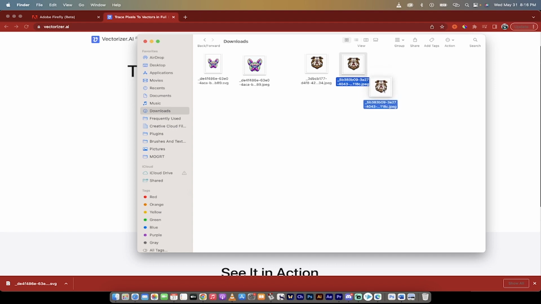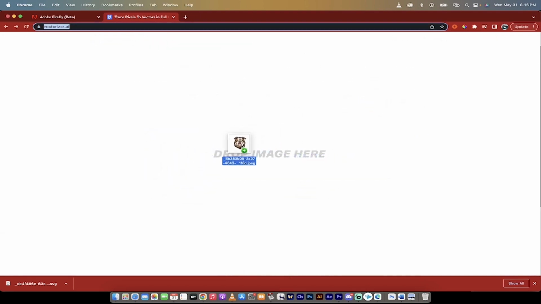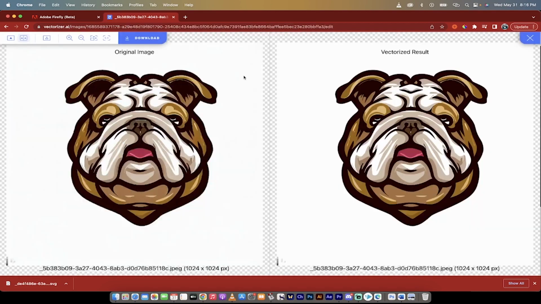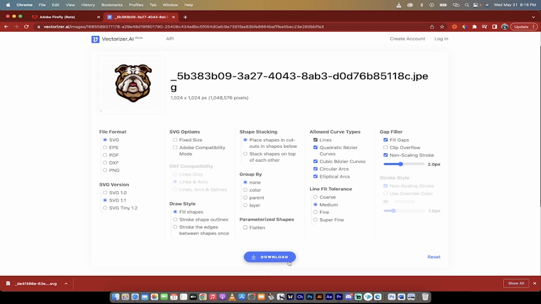So I'm going to drag that image that I just created, that little logo, and I'm going to drop it right there. And when I do that, it says uploading, and then it processes it, and then it fetches it. How perfect is that, hey? Bang, beautiful. Left side, original image. This is a JPEG. Right side, this is vectorized. It is absolutely fantastic. Now I just click on the download button right like that, and presto, I'm going to go ahead and click download again, although you can make some changes to it if you're one of those vector types that knows how to do all that stuff. But the standard download is perfect.